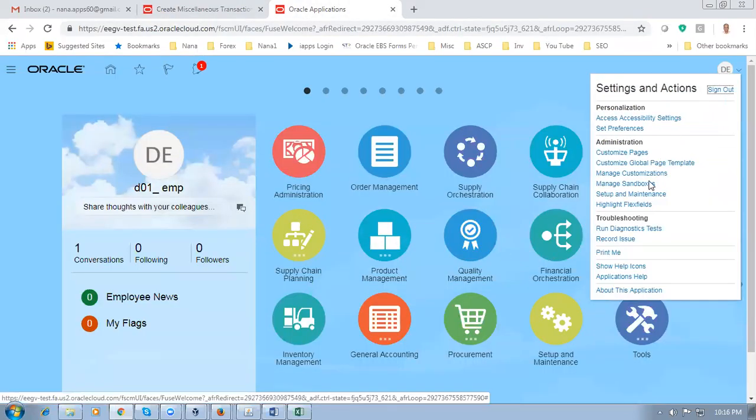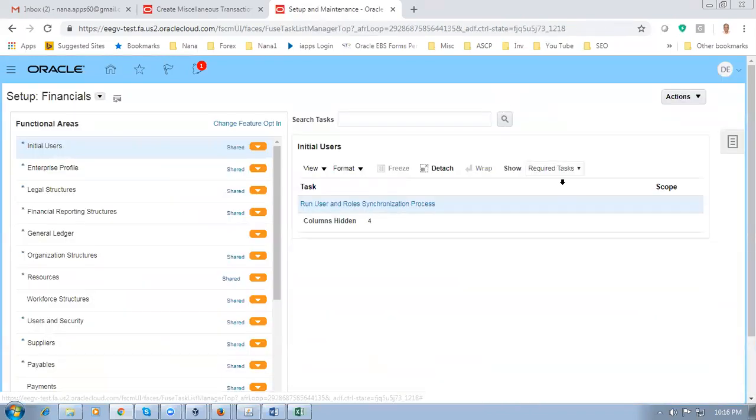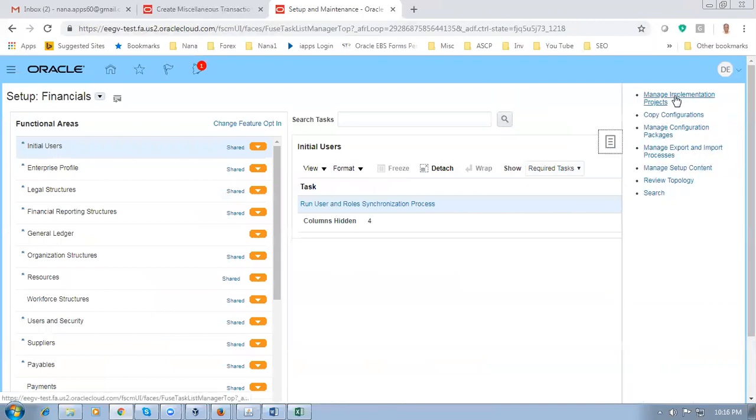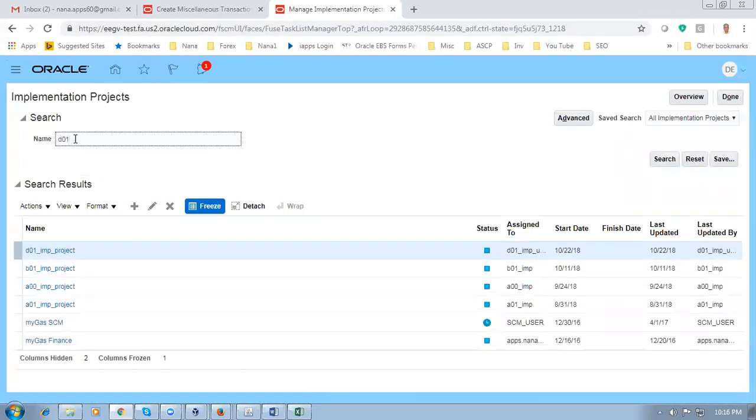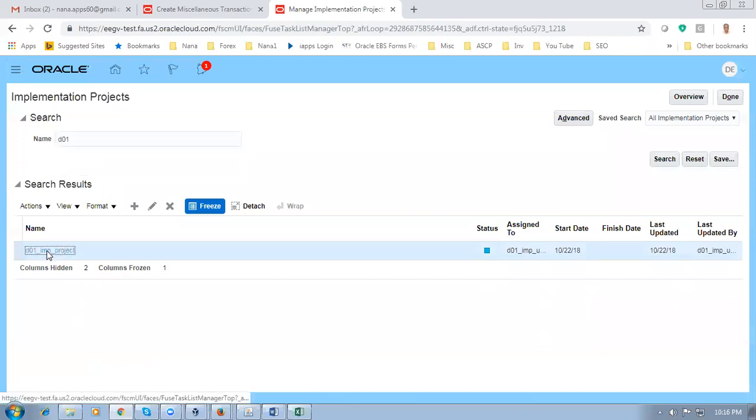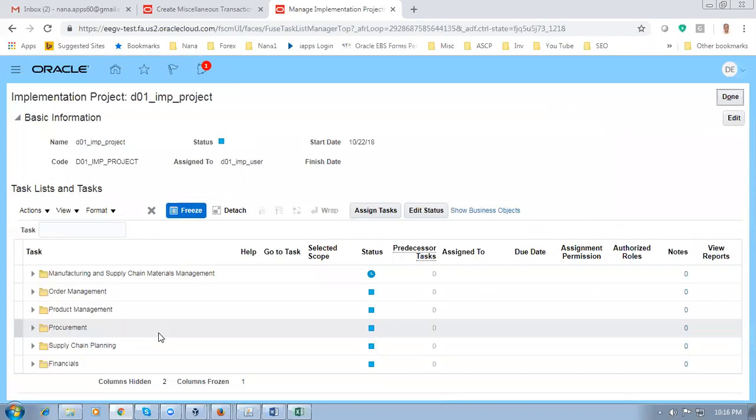Click on this one. I go to the setup and maintenance now. And then here you click on the task or result, and then you go to manage implementation projects. Task or result, go to the manage implementation project. Let me query my project now. I go to the D01 one. Let me query it now. Open it up. So in this, we call this a manage mapping set now.